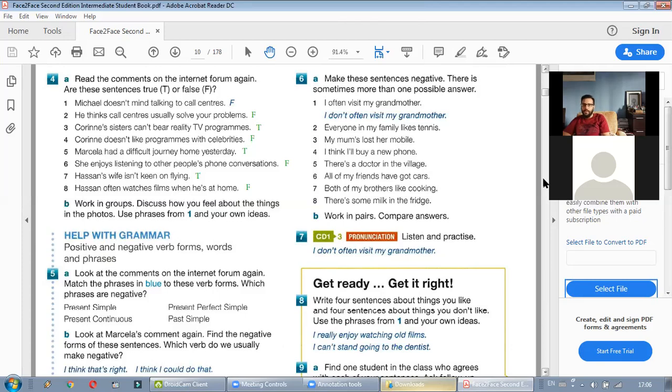Okay. What about number 2? How can you make it into a negative? Everyone in my family likes tennis. No one in my family likes tennis. Correct. What about number 3? My mom's lost her mobile.